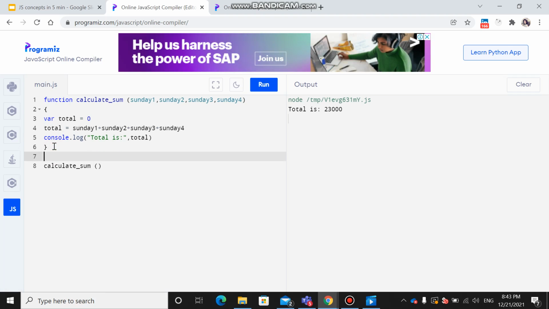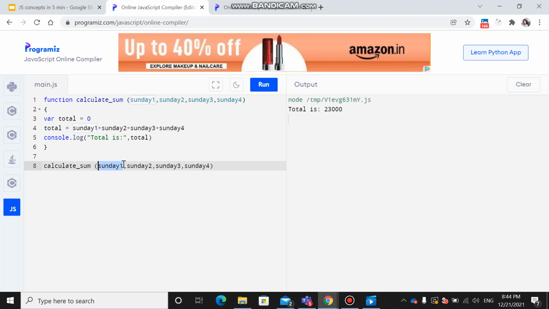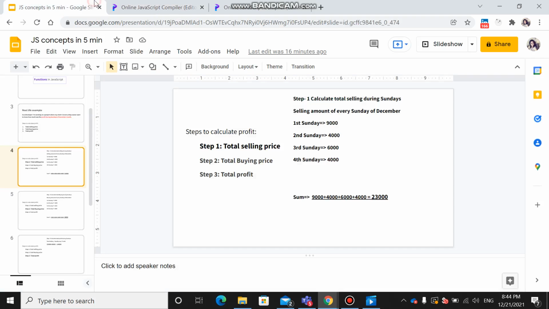Now, how to use it, how to perform the whole activity properly. If I run this it will give me an error because there is no data. So the first thing I mentioned, whatever is the name of this function, we're going to utilize for the call. From line number 8, we are going to utilize this, but instead of these variables, we are going to pass the data of those variables. So for Sunday 1, what is the data? It is 9,000 if I'm not wrong. Let's go back and check. Yeah. So for Sunday 1, it is 9,000, then 4,000, 6,000 and 4,000 respectively.